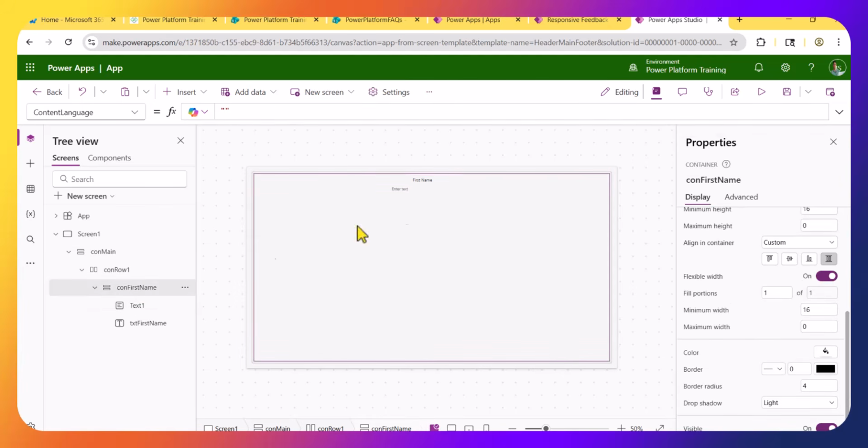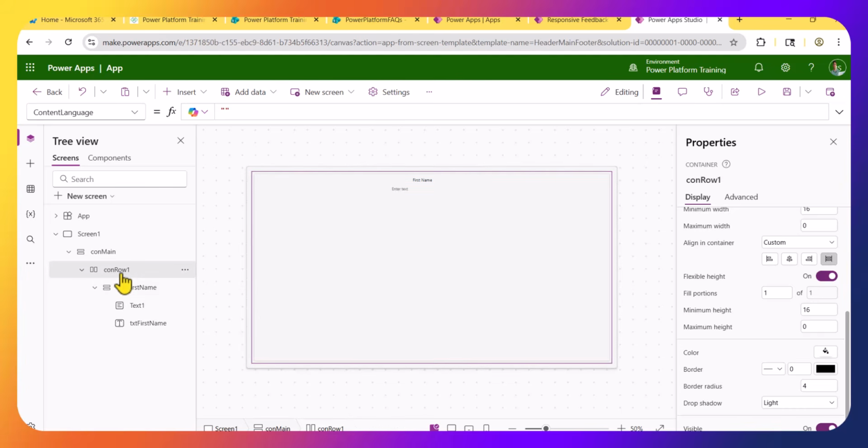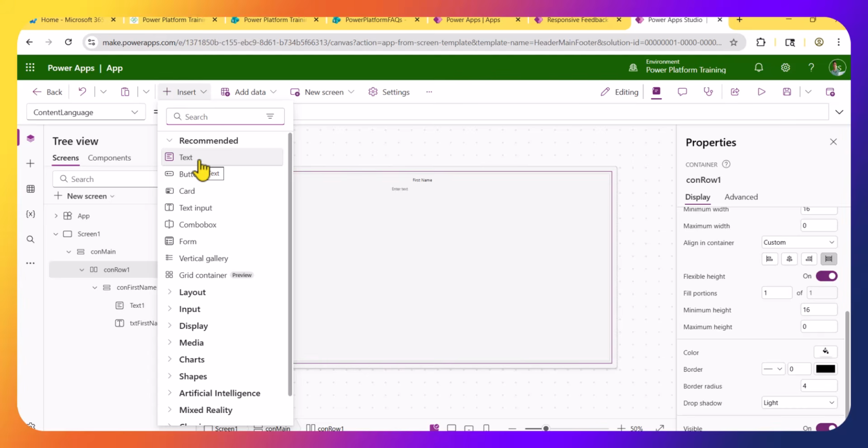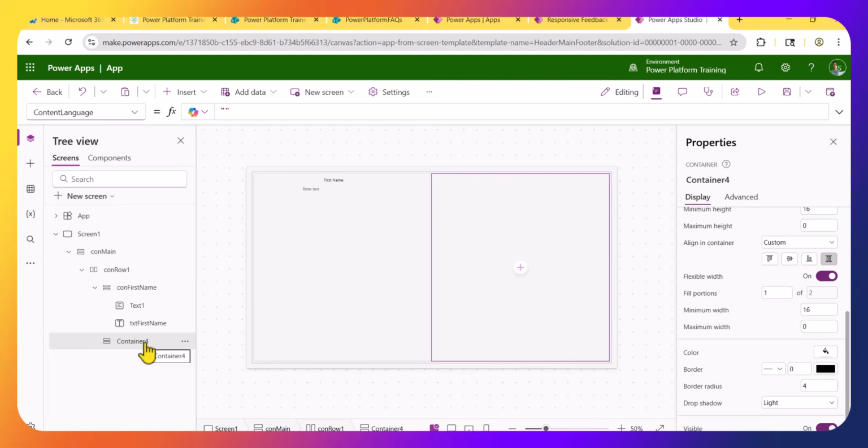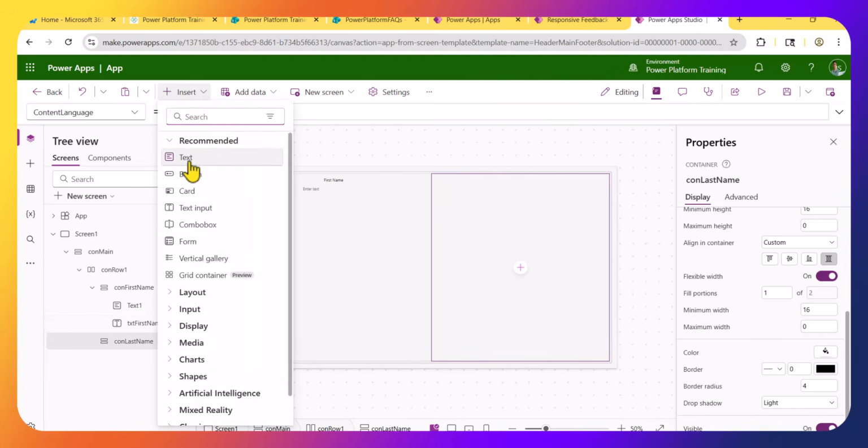Next we will do the last name here. I will select our container row 1. Inside this I will add one more container, which will be a vertical container. I will rename this to container last name, and inside this I will add the same, one text for the label and another one to collect the input, txt last name. So I'll add these two controls.